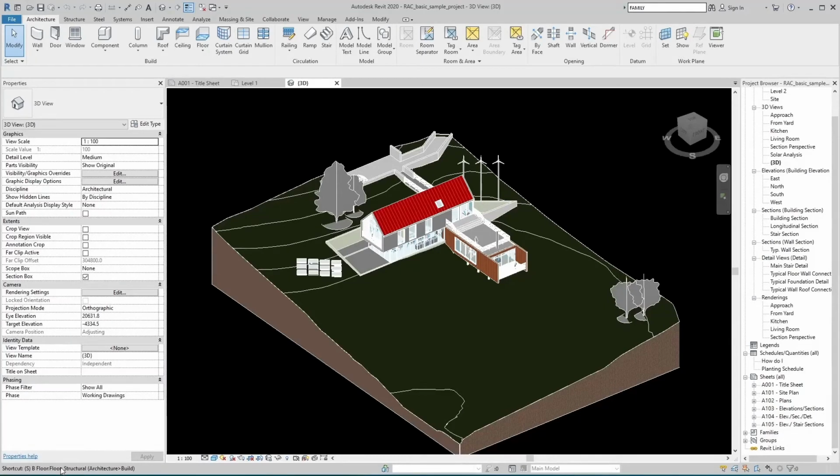There is a status bar under the view control bar. It gives the information of selected items. It consists of a work set indicator and design option indicator. I am just providing basic information of all tools. I will share a detailed video with you later on.